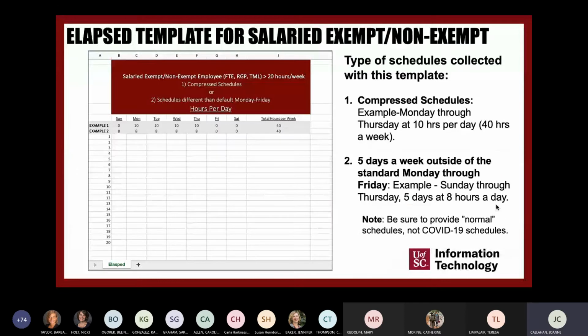Okay, so this is our elapsed time template for salaried exempt and non-exempt employees. This is the template that I will be sending out to all of you at the end of this presentation. This is where you will list all of the different schedules that we need from you. We just have one template, and you'll just make sure to add that information here. You could have 20 different variations of schedules. You could have more. We just need to make sure that you gather every option that you have out there.